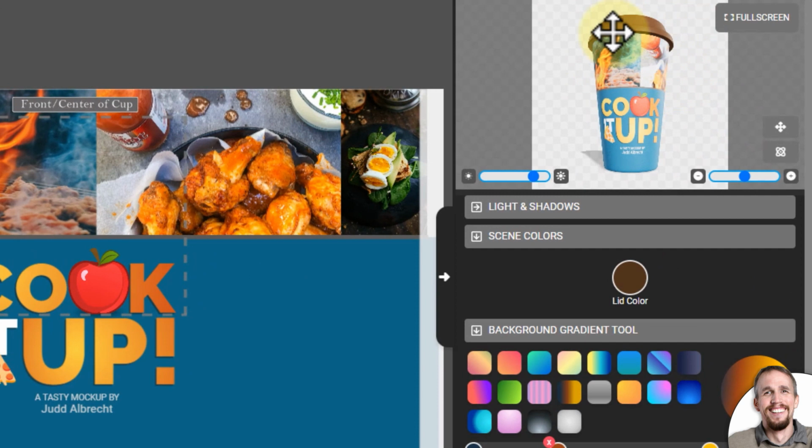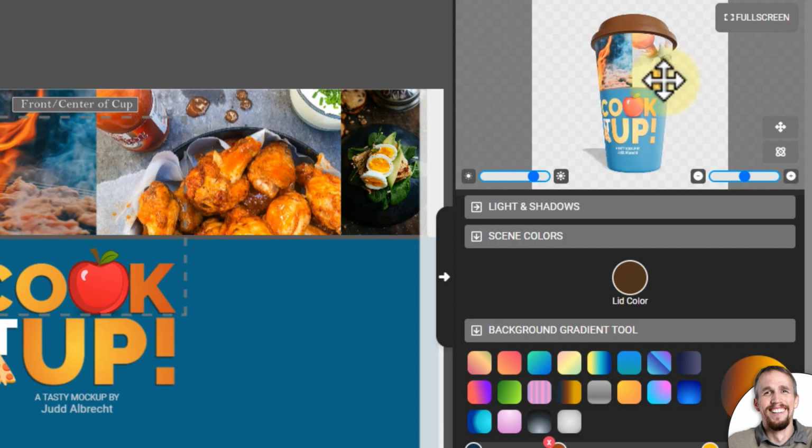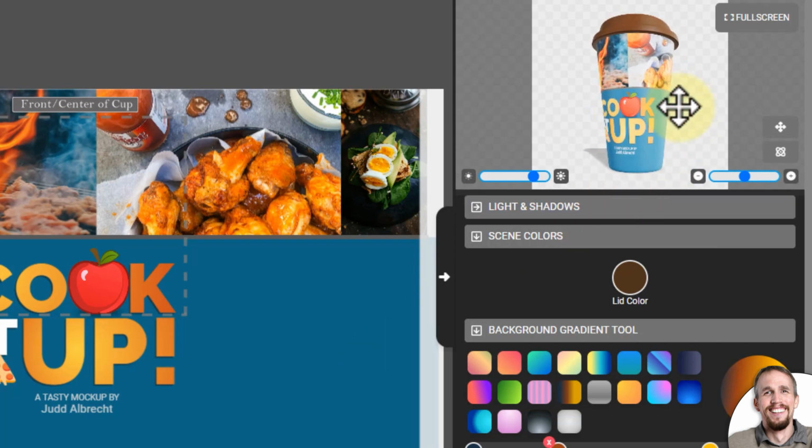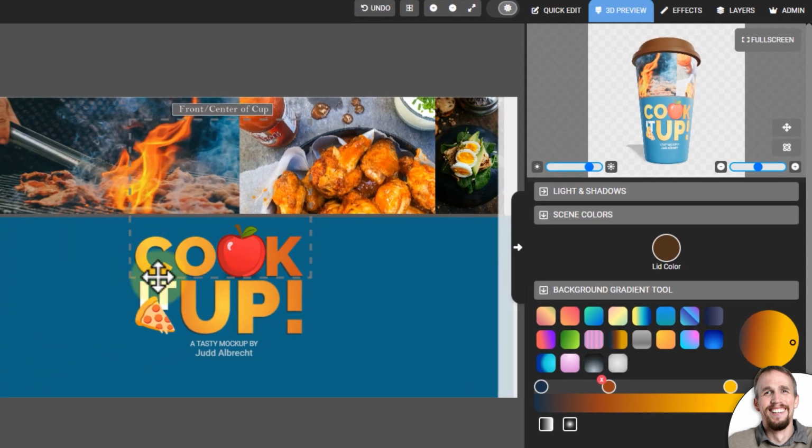I could have also went in here, since this is a real-time interactive clip art, I could move the coffee cup around, and I could have focused on it over on this side as well, but I'm just gonna keep it there. Since I moved it over already, I'm just gonna keep it where it's at.